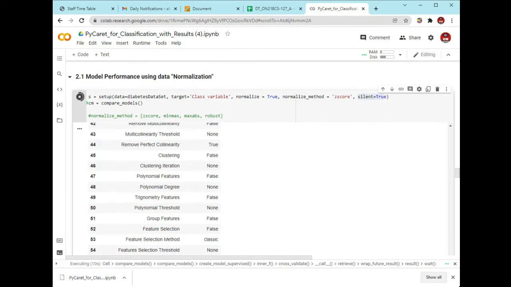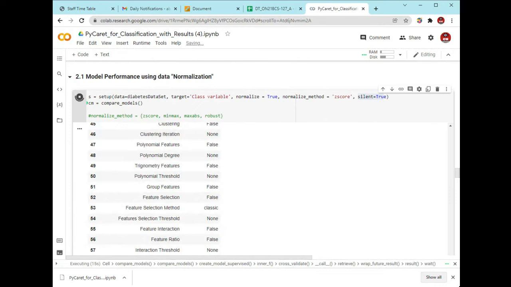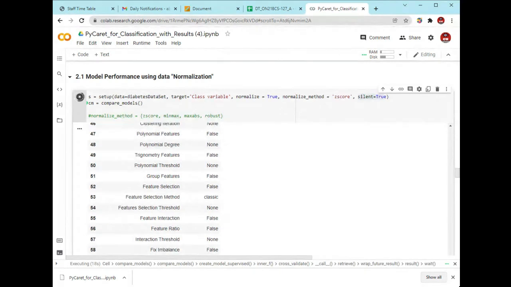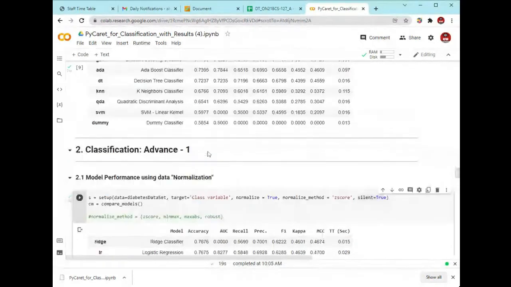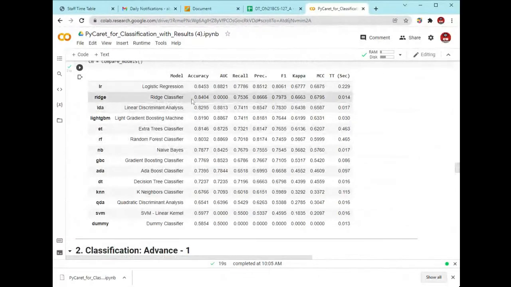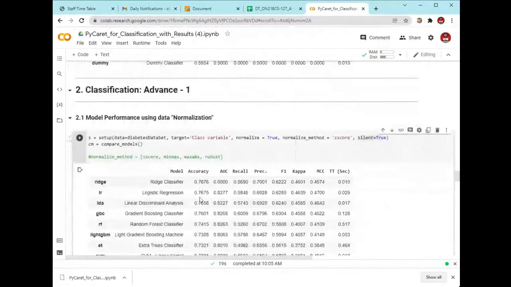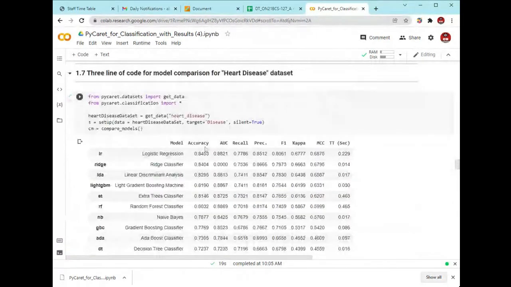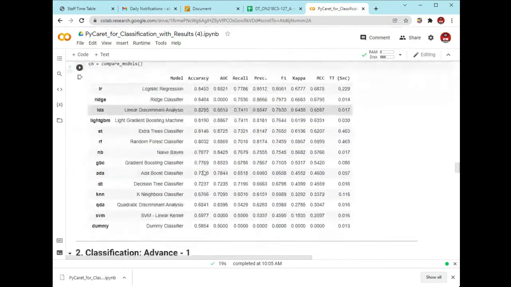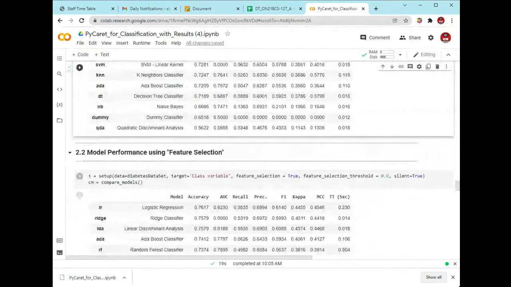Okay, so you can observe these parameters right here, and you will find how this normalization will affect your data sets. Ridge classifier is 76%, and previously this ridge classifier was 84%. So right here our accuracy is decreasing. Maximum accuracy is 76, whereas in this case, without passing any parameters, our accuracy is 84%. So this is the major difference right here.